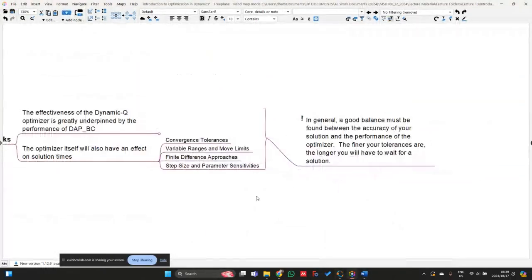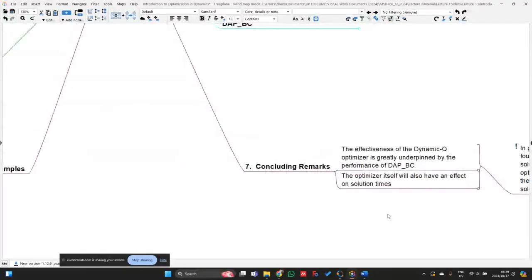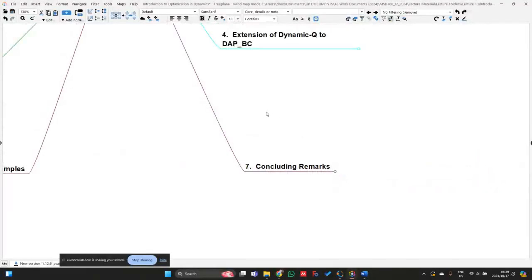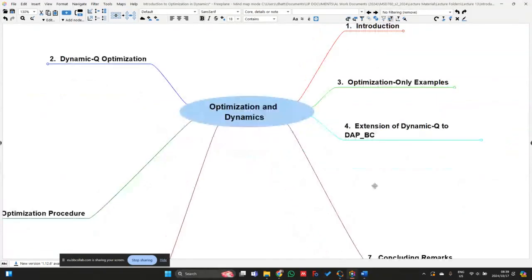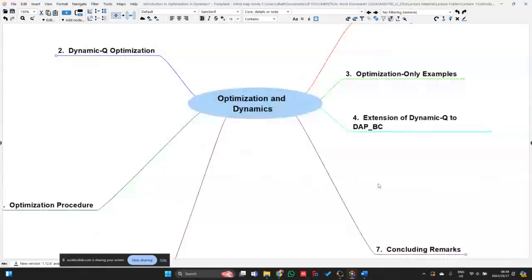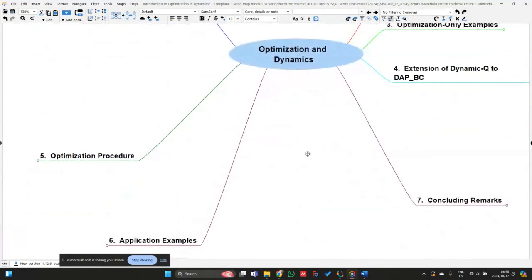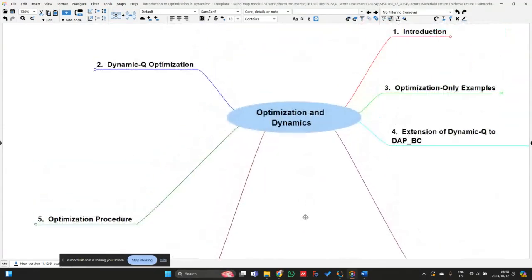Okay. So in general, a good balance must be found between the accuracy of your solution and the performance of the optimizer. The finer your tolerances are, the longer you will have to wait for a solution. Now that is, I think, self-explanatory from the examples that we did. Okay, so that then concludes the optimization and dynamics study theme that we wanted to look at. There is still one example that we're going to do, and that's going to be the exam that we're going to run through. I'm going to do that in the next lecture.